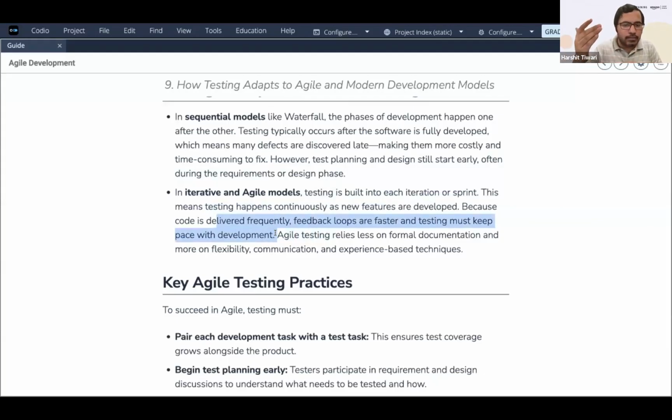So the first iteration of the development is done, you do the testing, and based on the testing, you give the feedback, and the developers will change it in the next iteration. Again, the next iteration has been done, you test that, and based on that feedback, you find what the bugs, defects are, right? You give it back to the team, and so the cycle keeps happening. Okay, so agile testing relies less on formal documentation and more on flexibility, communication, and experience-based techniques.